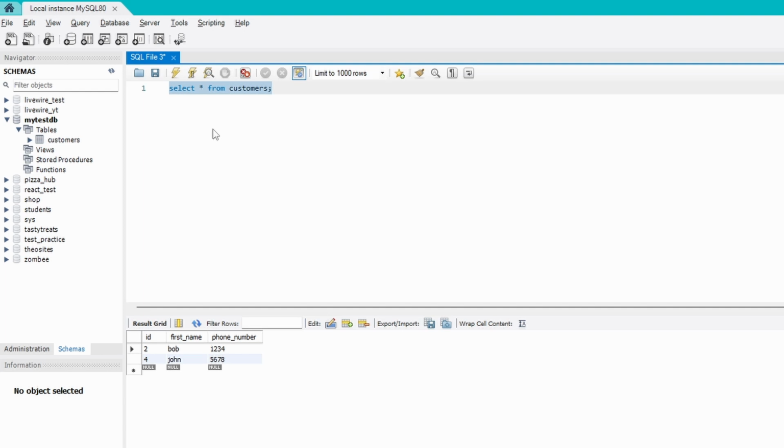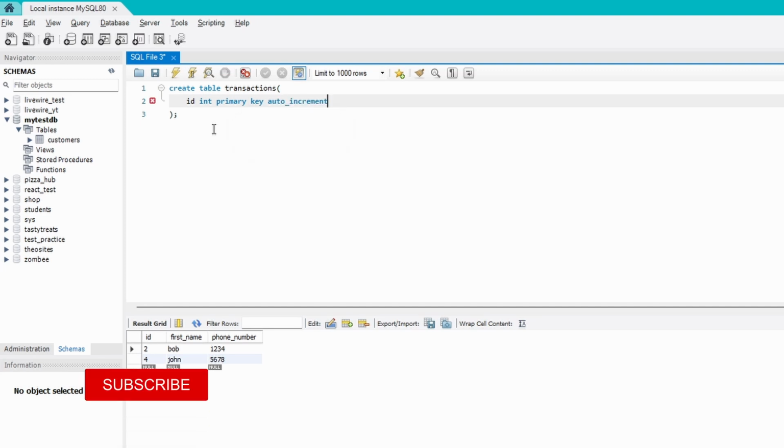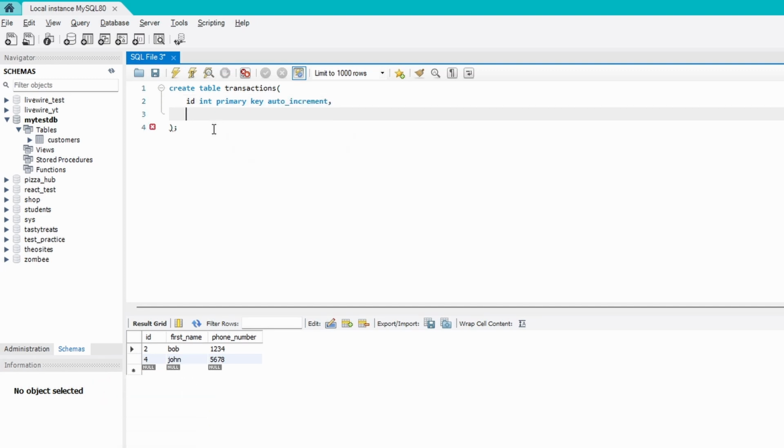Now we're going to go ahead and create a new table here. So we're going to say create table, and let's call this table transactions. And then for the columns here, I'm going to say ID, which is going to be int, and it's going to be the primary key. And we'll also put auto increment here. And then we'll add in our comma, and for the next field here, we do product. So this will be varchar 50. I keep missing that 0.